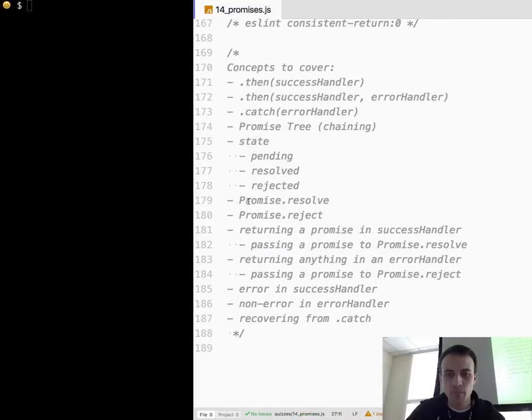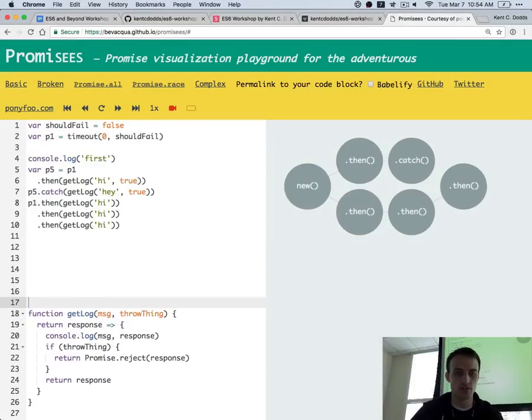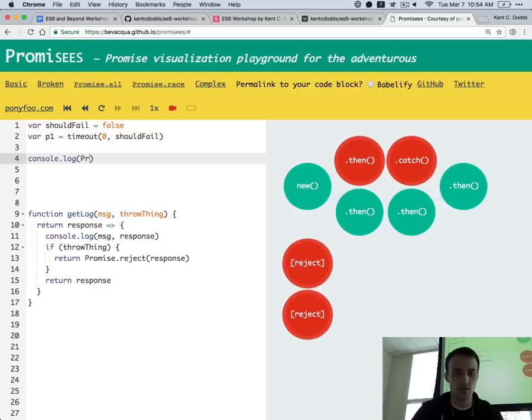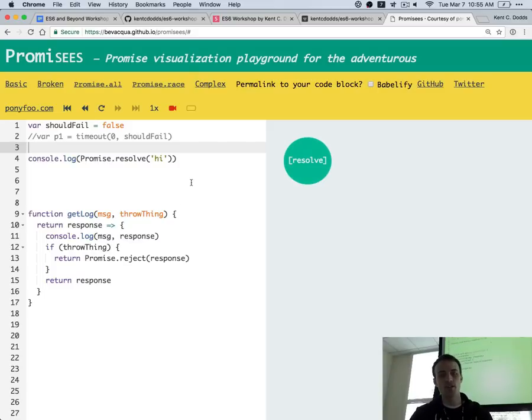Okay. We talked about promise reject and resolve just a little bit. So let's talk a little bit further about what you can do with reject and resolve. Let's go ahead and I'll console.log promise.resolve. And we'll just count that out. So that actually creates a new promise for us.